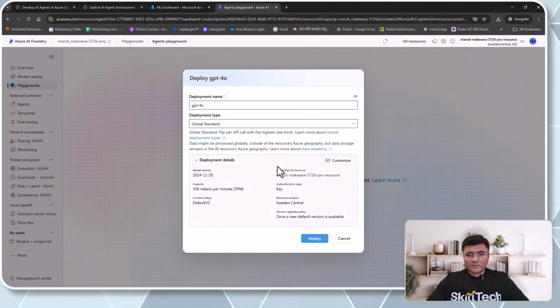It's just giving me some options here. I'm okay with everything. The most important thing which I want you to observe is just make sure it is dealing with the same location. So I have selected Sweden Central, and it's showing me 50,000 tokens per minute, which is a capacity for this particular model deployment. Remember, if you are trying to create multiple agents under one language model, then sometimes you need more capacity.